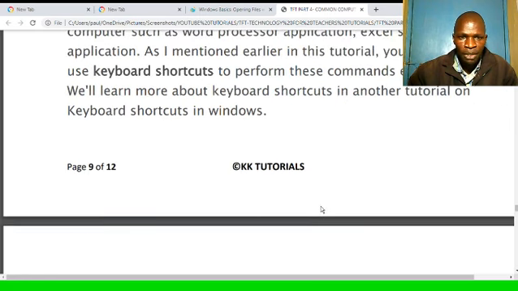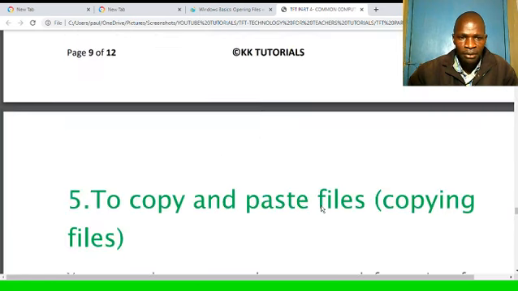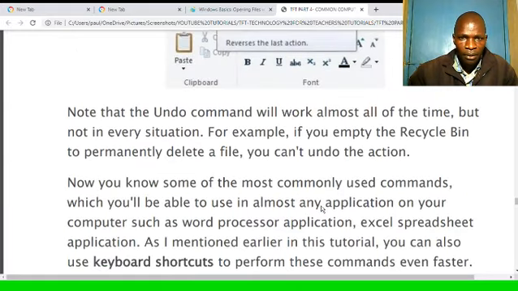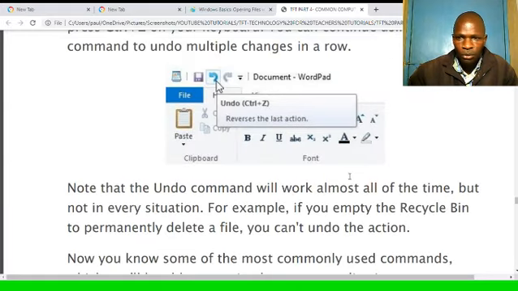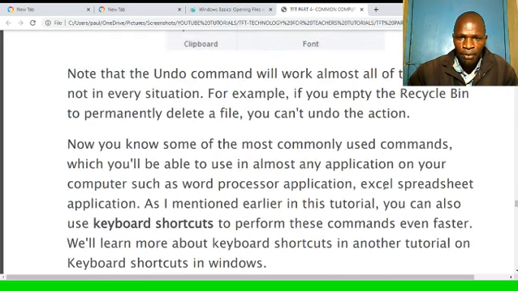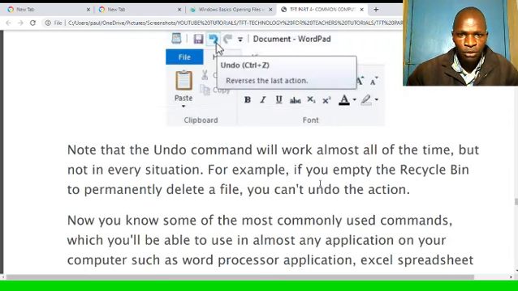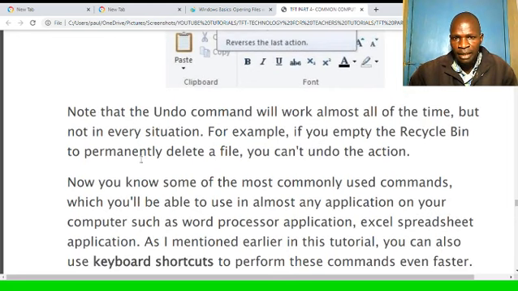Because I've been mentioning shortcuts, Ctrl plus Z to undo, Ctrl plus V to paste, Ctrl plus C to copy, I will be making another tutorial on shortcuts to help you be confident in using them. So I want to take you to my desktop to see the undo and redo command. Undo changes and redo command. So back to my desktop.